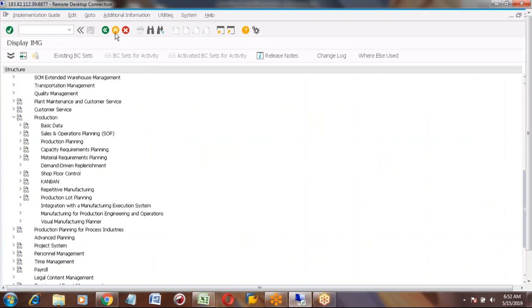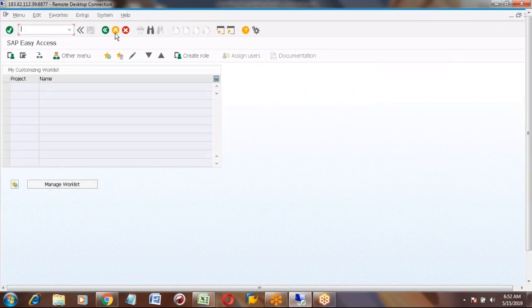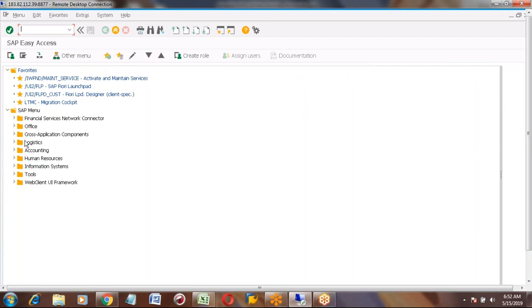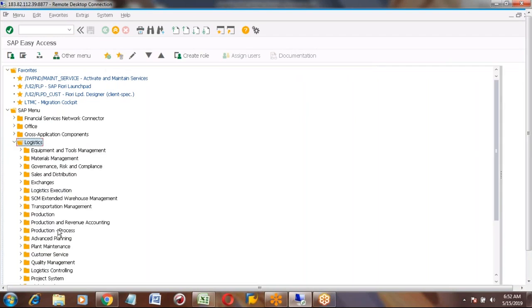I can show you in the path actually. Logistics, production, production process, and you have advanced planning. This is nothing but your APO, PPDS. All the functionalities of PPDS they put into this folder, advanced planning.